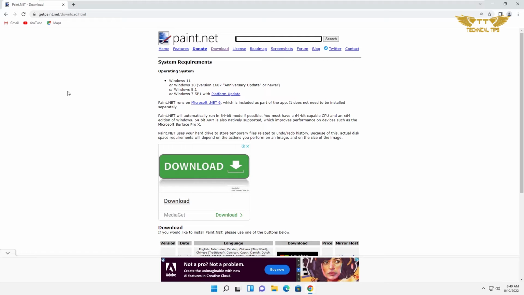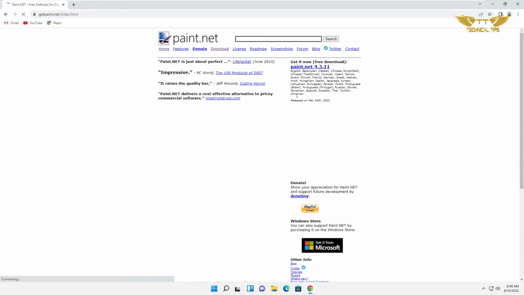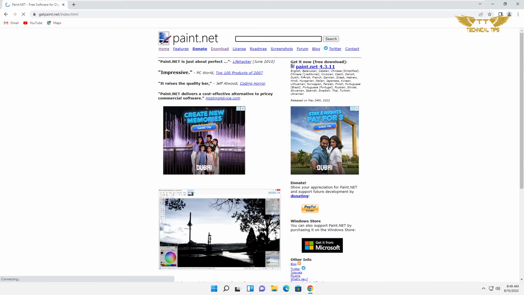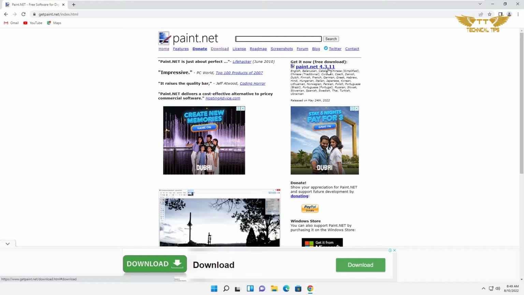So it will take you to the download option directly, but in case you land on the home page, you can click on that Paint.net 4.3.11 at the right hand side. So this is the home page, and here you will see that information, Paint.net.